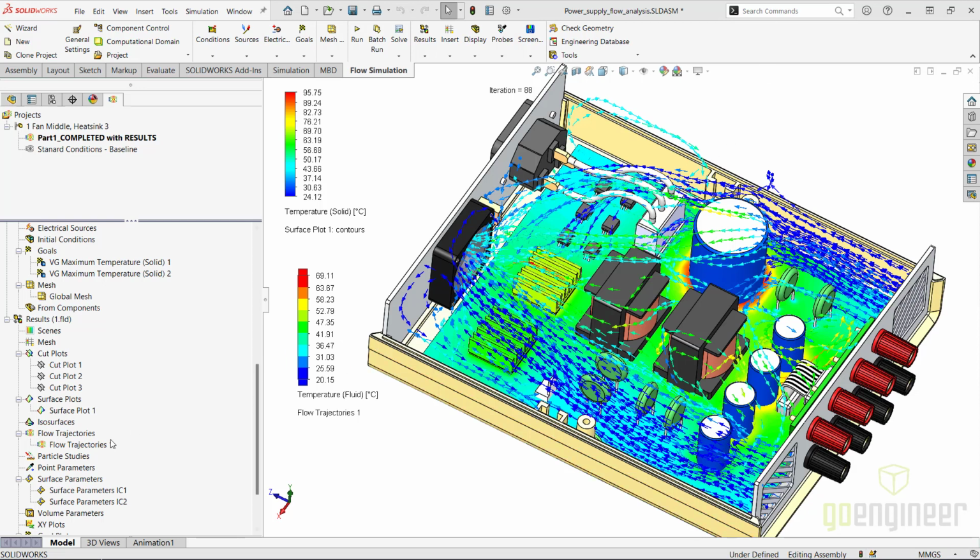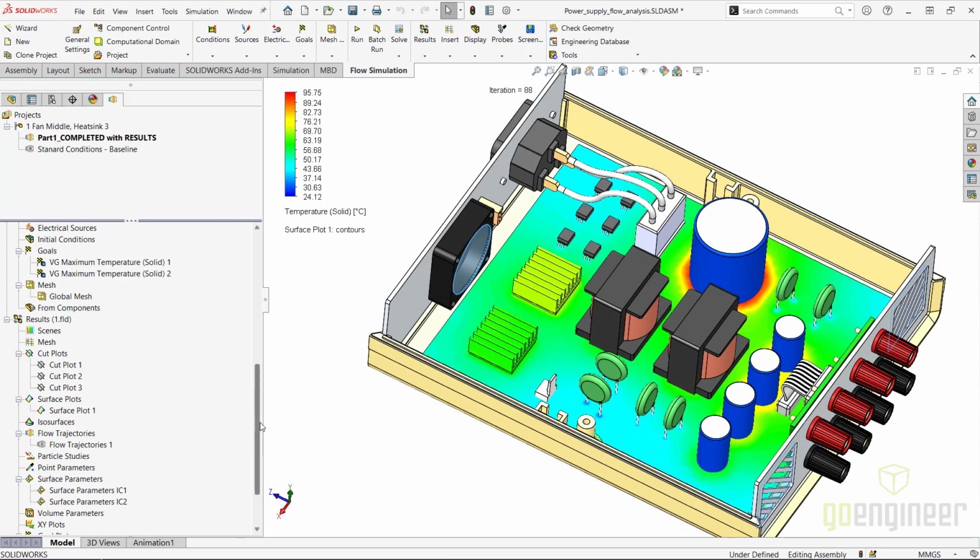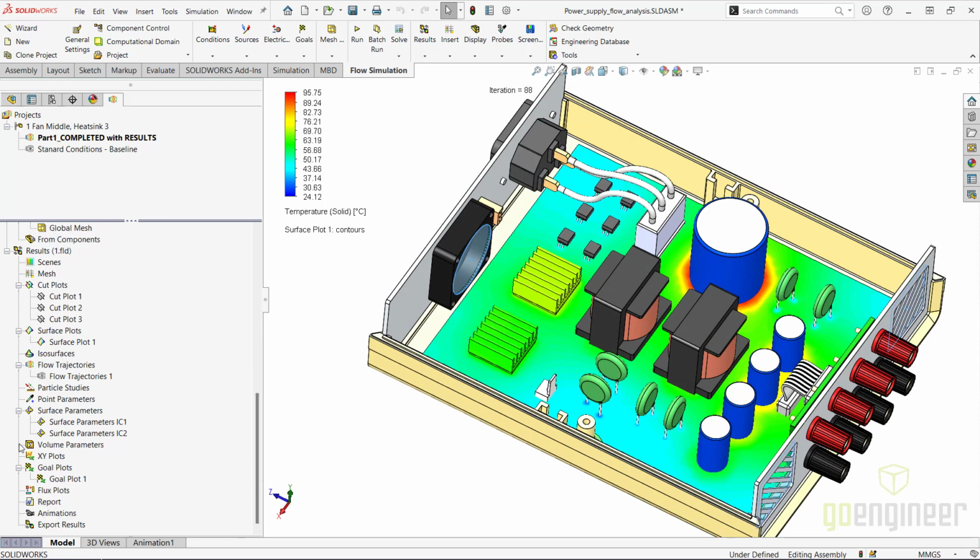Let me hide my flow trajectories next. And let's talk about surface parameters. So we have a section down below that's called surface parameters, volume parameters. And this allows you to select either surfaces or volumes to call out results that were calculated from the whole computational domain. In this case, I can make one here from scratch, a surface.